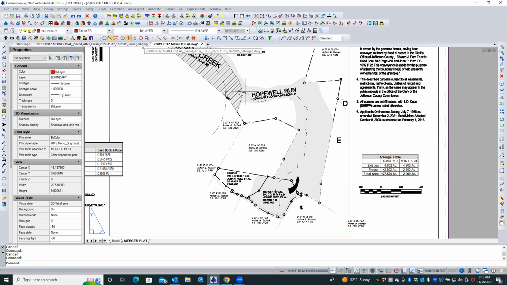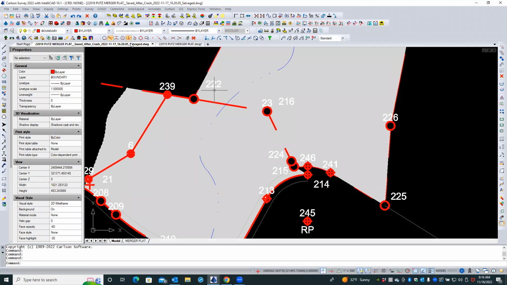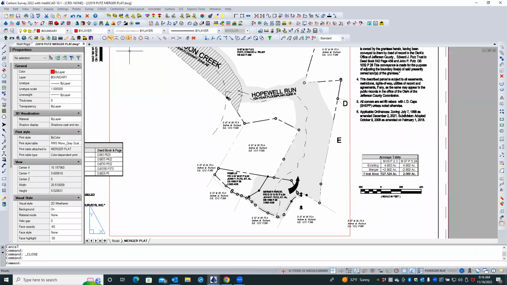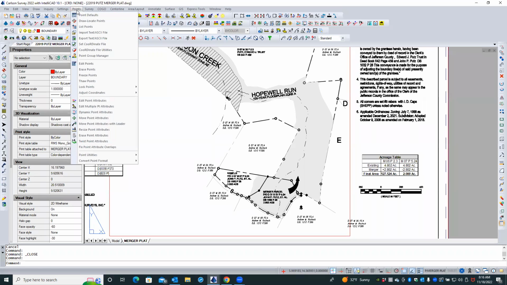Well, that's okay, because you did it that way, and it came out of this one. So these two files are really the same file, right? Yes. So we don't even need this one. Okay, so we'll just stick with this one. Now, if you go up to the points menu and pull down and choose set coordinate file.